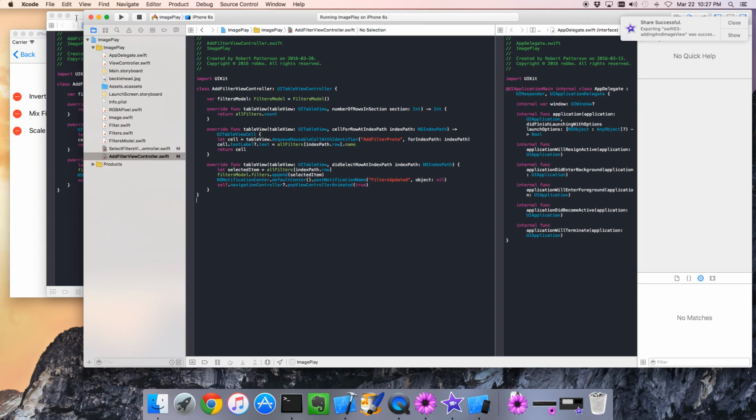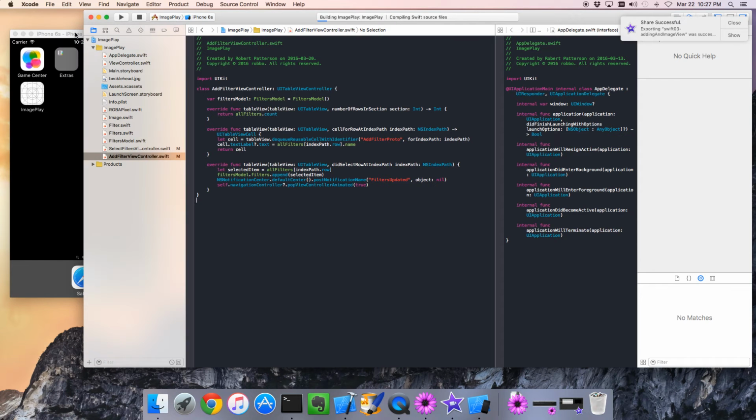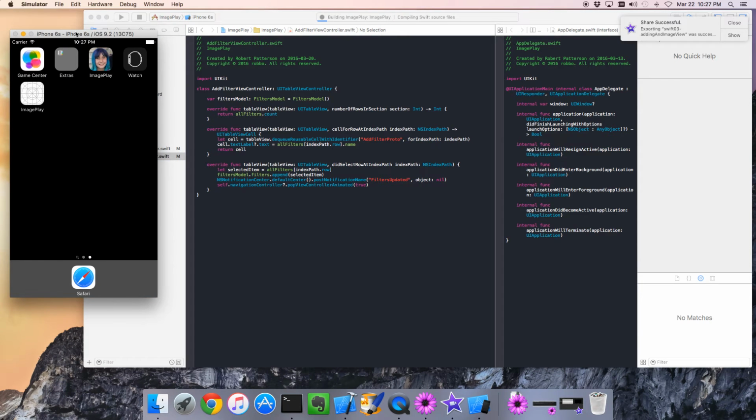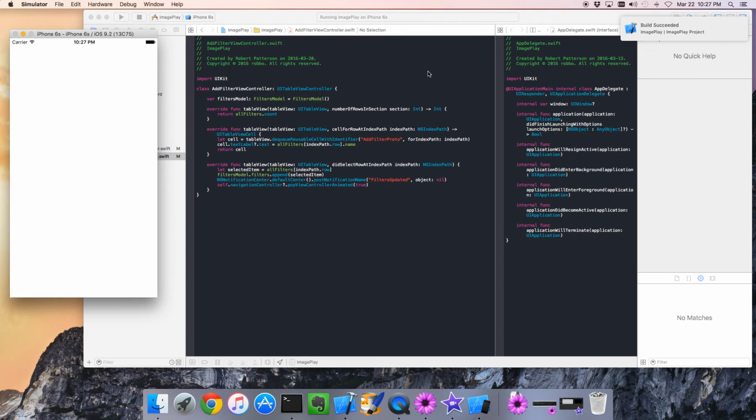Okay, I've got a good feeling that that could work. So let's run it. Get rid of that window, bring this to the front. Okay, we're waiting for it. It's building. Close some stuff that's going on.